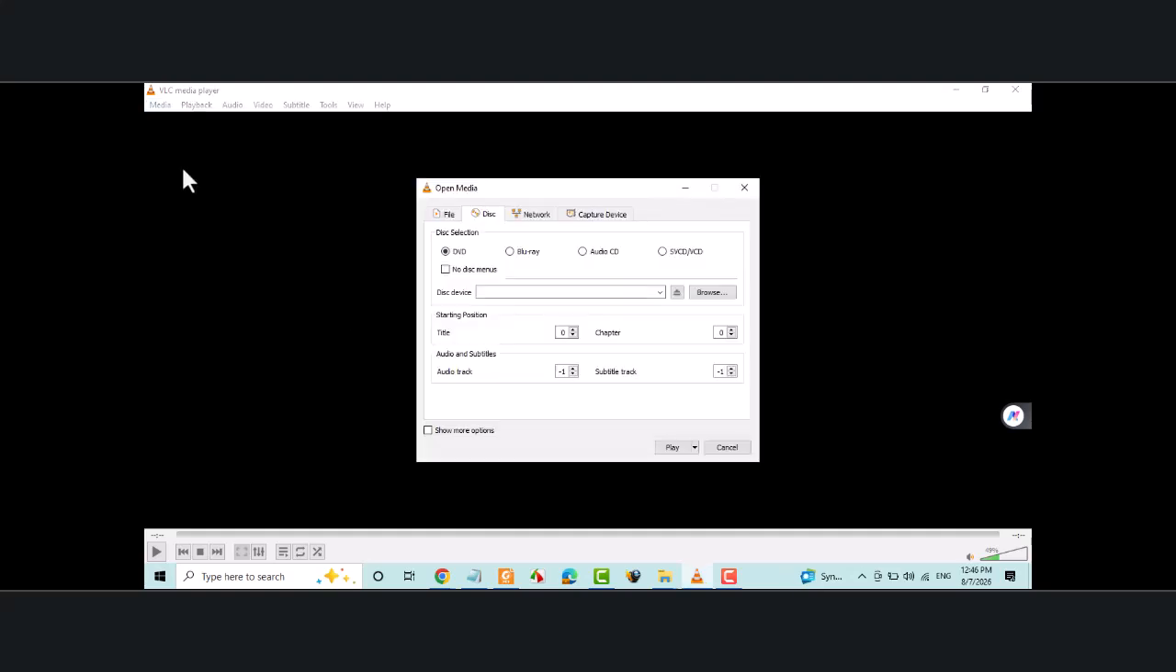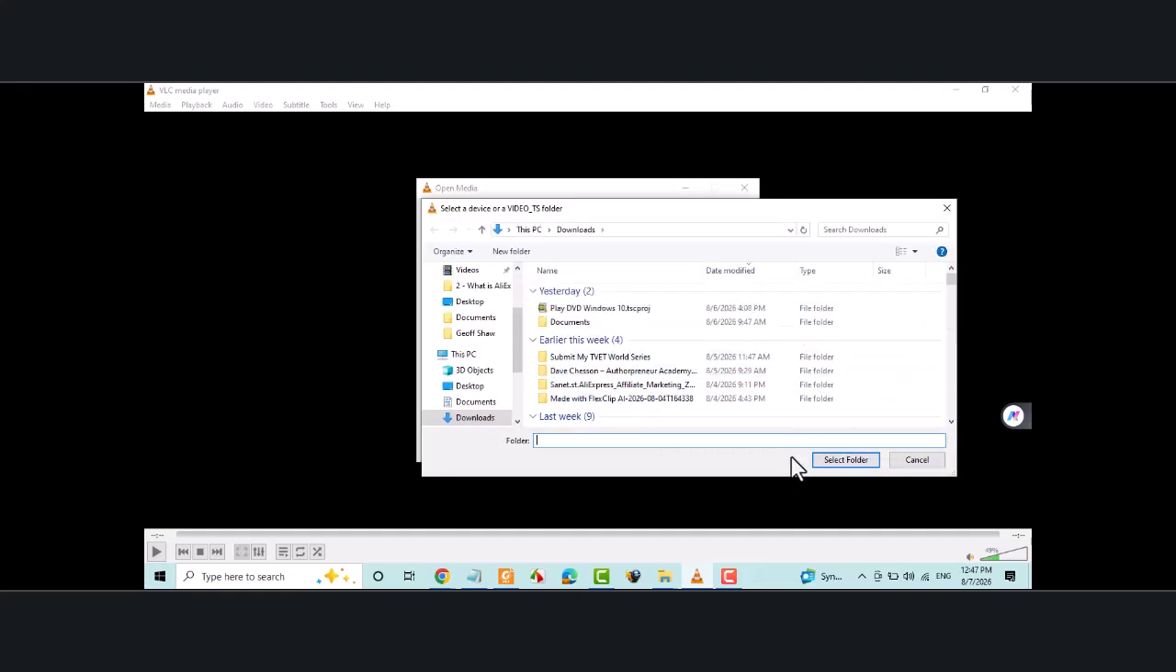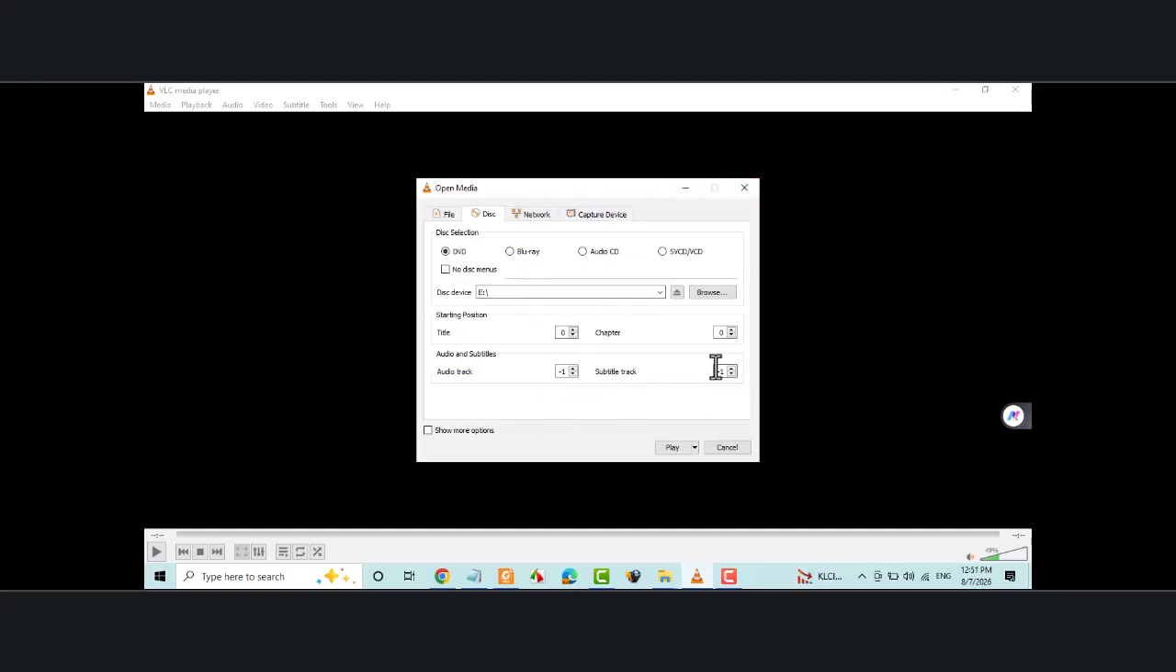Launch VLC and then go to the Media menu. Choose Open Disc. You'll be given 4 disc options. Select DVD. Next, browse disc device. Go to the drive where you've inserted your DVD. Then hit the play button and your DVD will start playing. That's how you play a DVD on Windows 10 or 11 with a reliable DVD player.